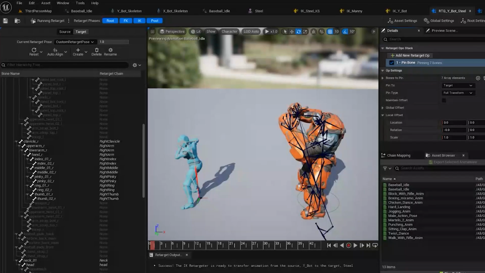Yeah, let's just save it. And let me check my notes.